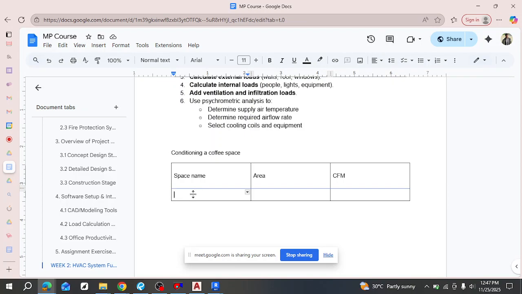Okay. So we had different spaces. We had a servery space. Then we had a universal bathroom. This is just a bathroom. That's the name of the space according to the architect. So now let's go back to this.